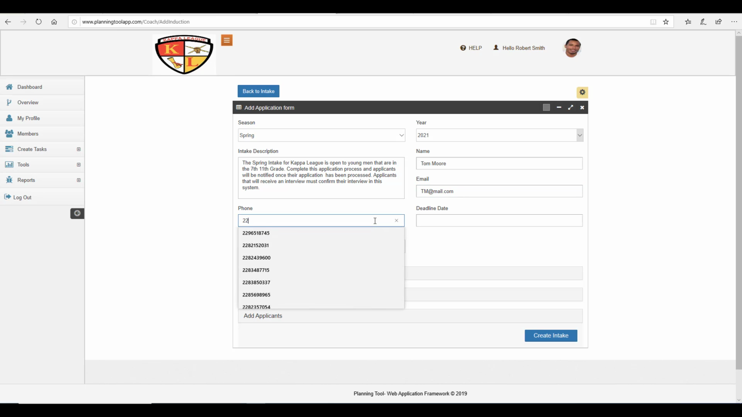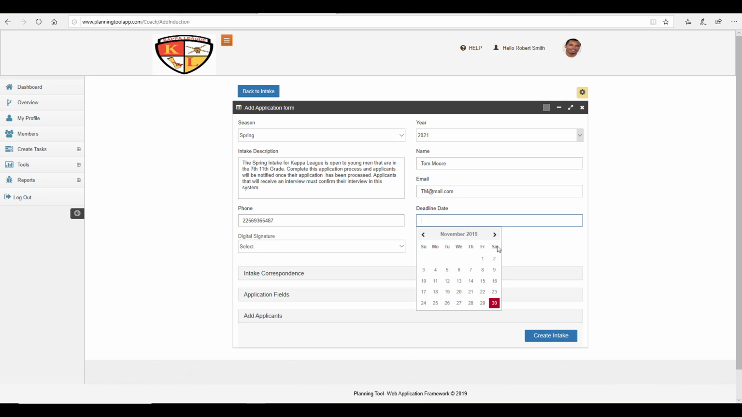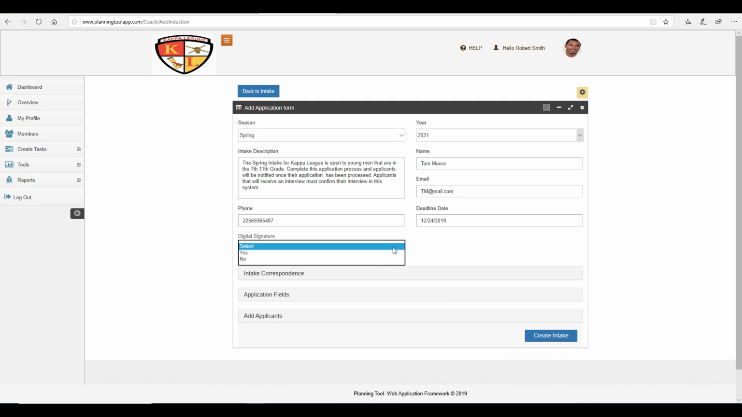Phone number. This phone number will display on the membership application portal. The deadline date is the date by which all of the applications must be completed, and do you want them to digitally sign the application? We'll choose yes. Okay, so that top part is finished.